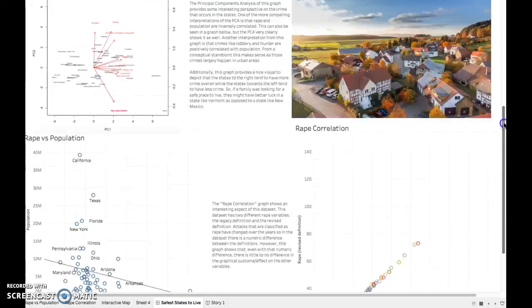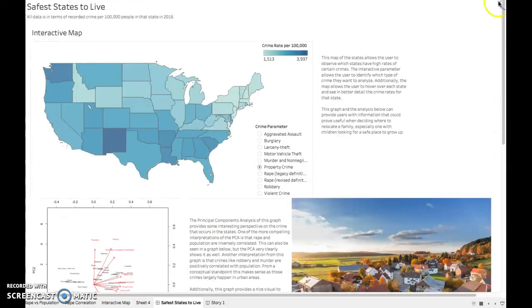But anyway, that's my dashboard, safest states to live. This could be a useful graph or useful dashboard for families that are looking for somewhere to move. Obviously, finding a safe home is an important thing for families, and information like this could certainly help with that.